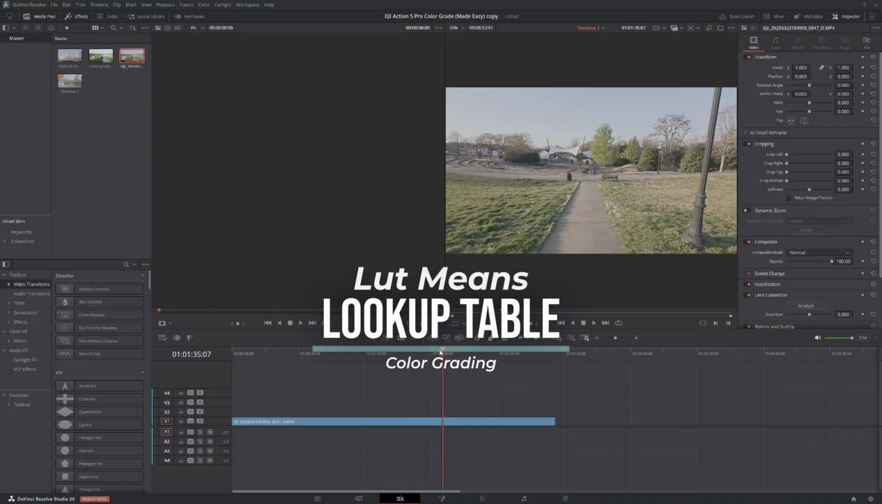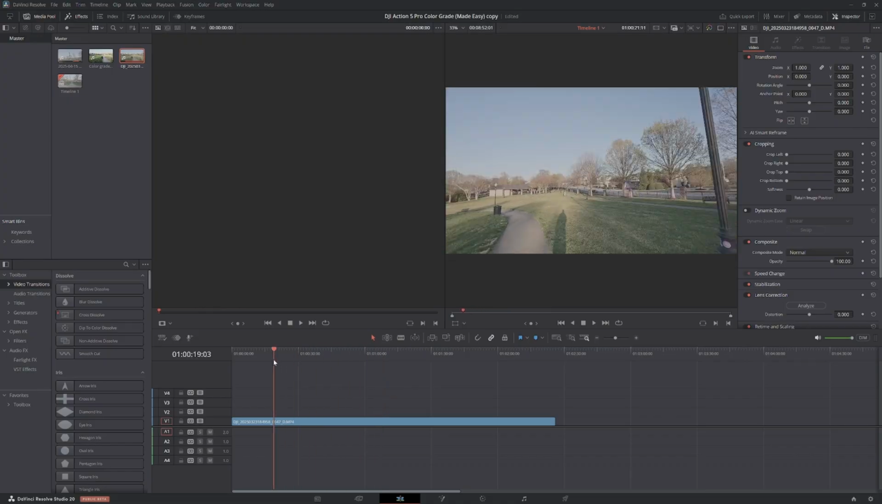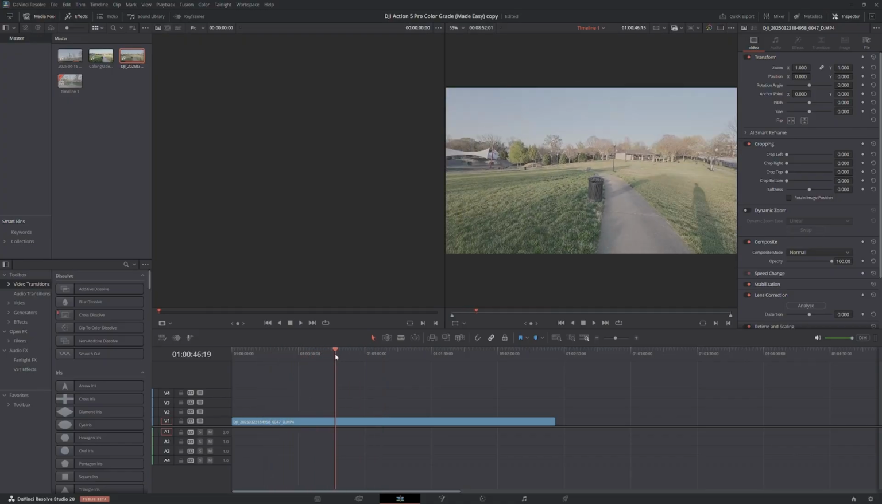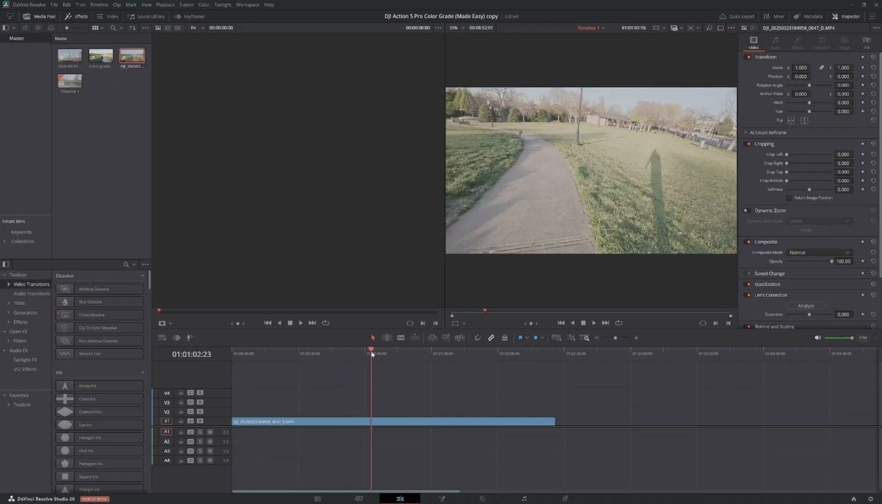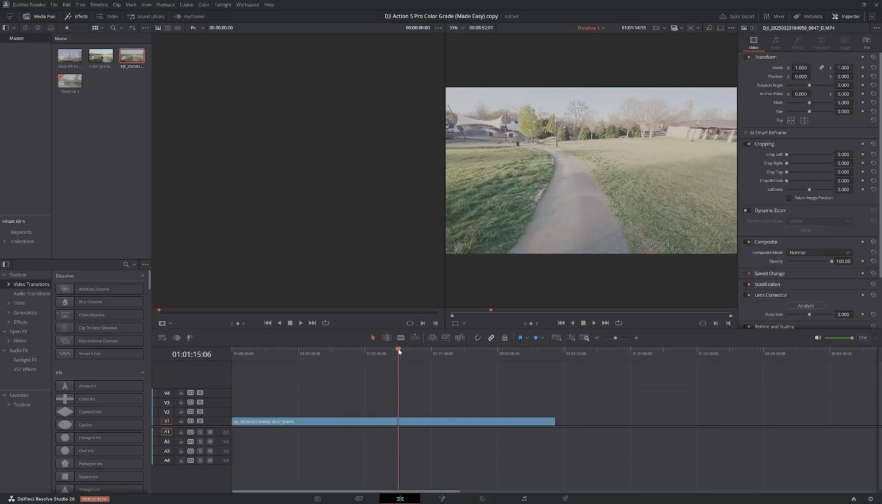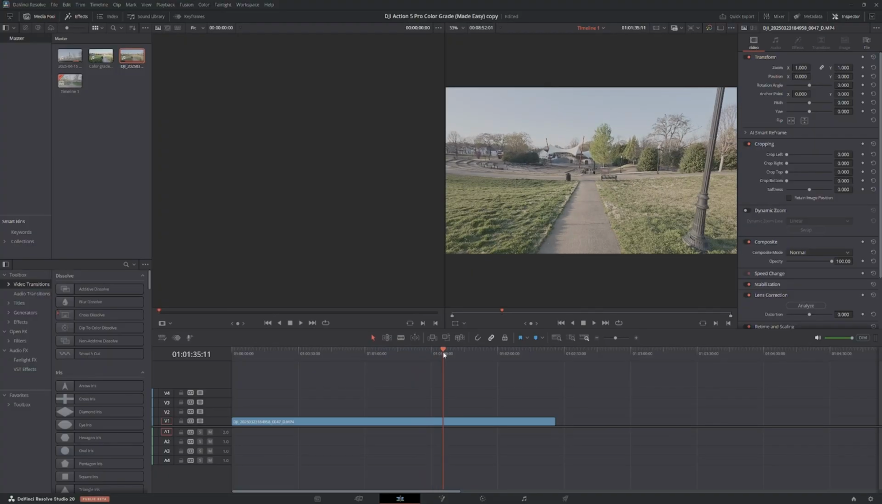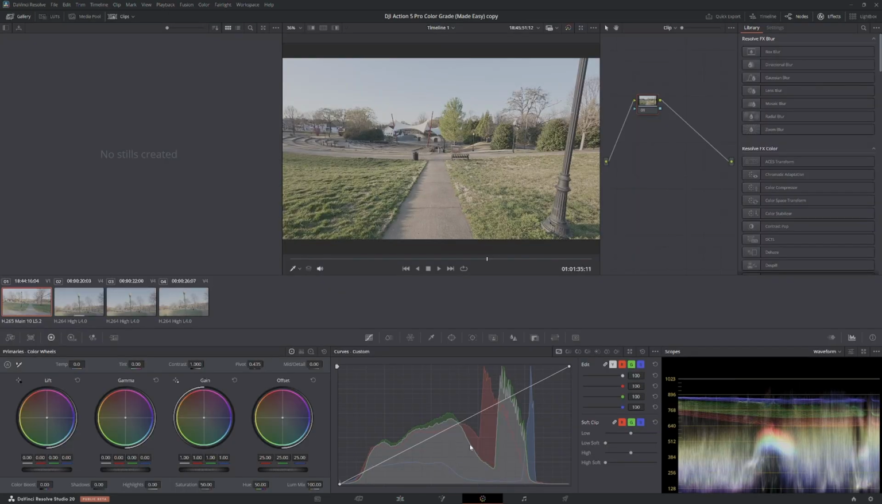DaVinci Resolve has two versions. It has a free version that has mostly everything that this studio version that you're looking at has. However, the studio version gets just a little bit more comprehensive and has a little bit more advanced features when it comes to color grade. So if you see this tab that I'm circling with my mouse here, this is your color grade. So what you're seeing here, these are your color grading tools.